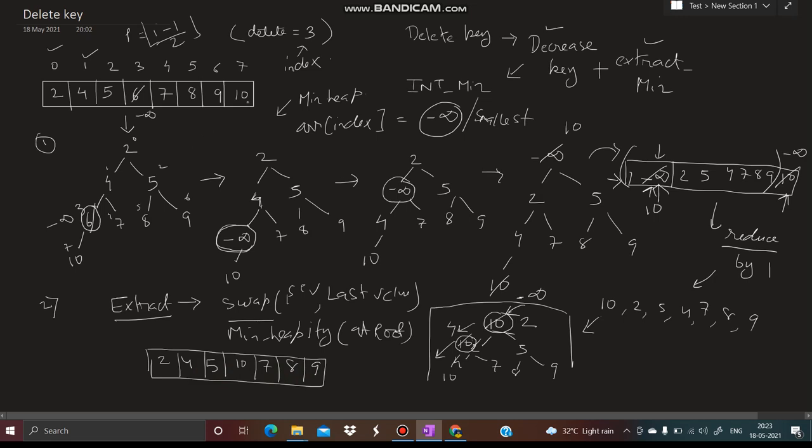So the first step was to perform decrease key and the second step was to perform extract min in case of min heap. Already I have explained in separate videos what is decrease key, what is heapify and what is extract min. So this is all about the delete key operation in min heap.